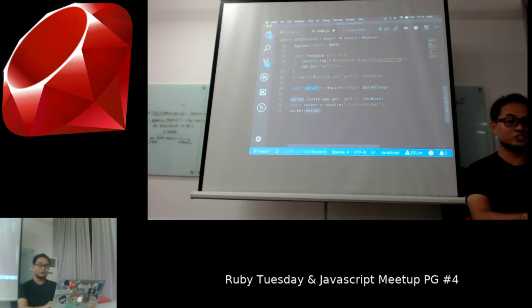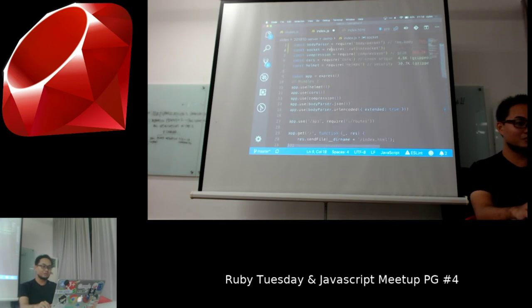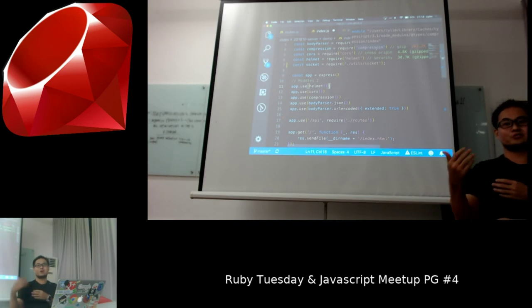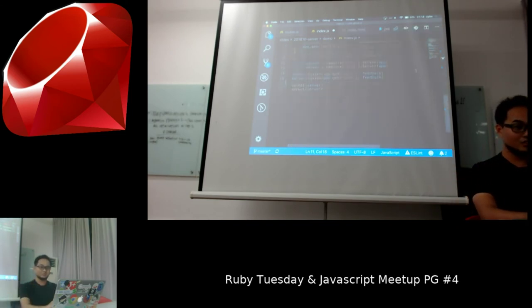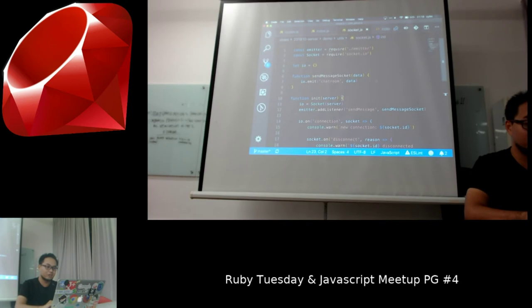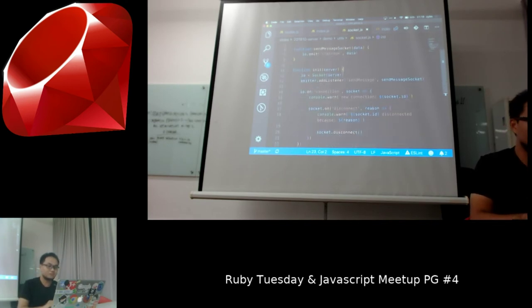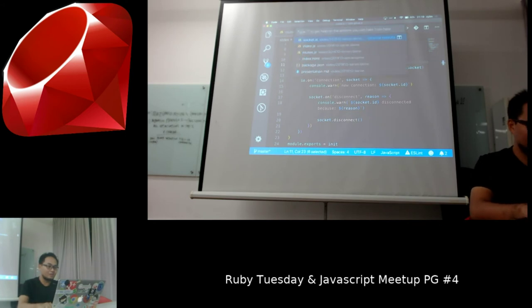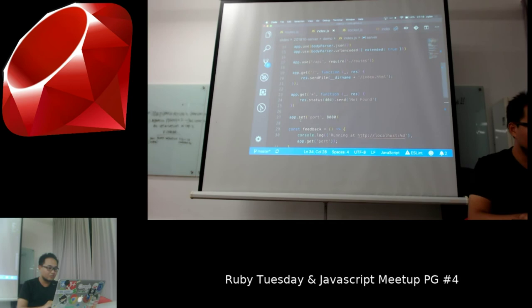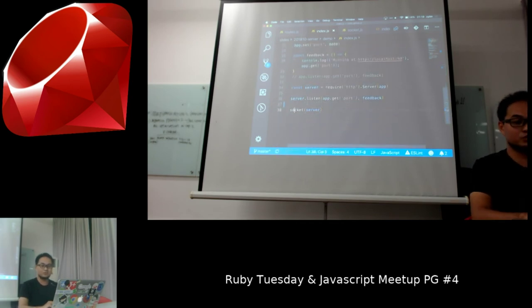For now, I'll change app.listen to server.listen. I don't really care about the structure, but if I did, this should be moved to the top, somewhere around here. Usually people put all the requires on top and then put other things in other places, following the order. Then you create the socket server. In this case I have another file called socket.js, which basically gets the server from index.js. I pass the server into the socket.